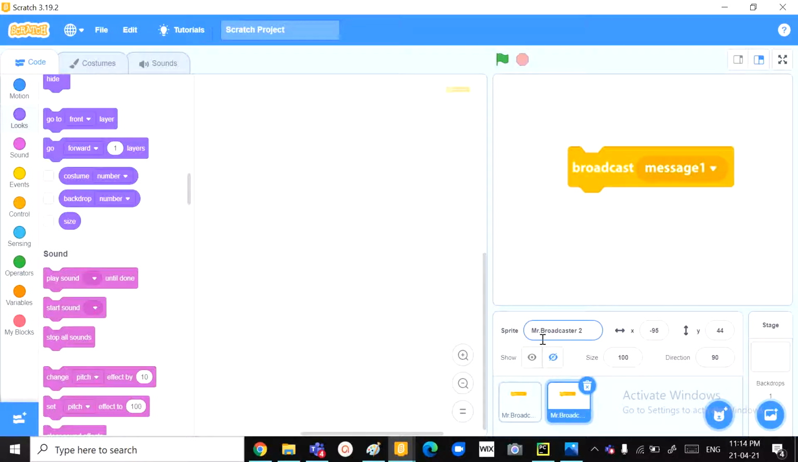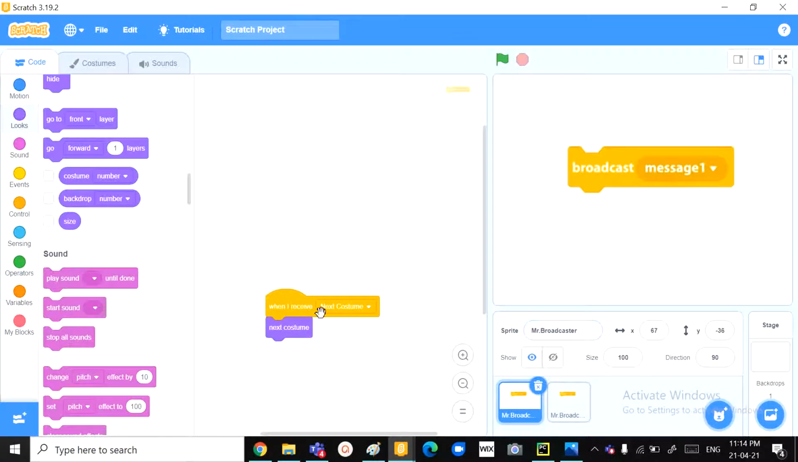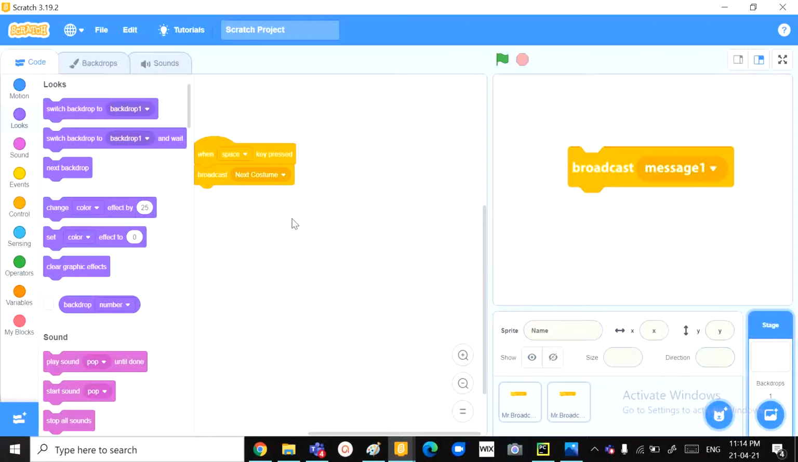Whenever I click a key, the sprites change. This is none other than the broadcast message's trick. If I go to the Mr. Broadcaster 2 sprite, I have a when I receive block with next costume. But who has made this next costume message? Who has given it to Mr. Broadcaster? Well, Mr. Backdrop has given it to Mr. Broadcaster. So what I've used over here is: when any key is pressed, broadcast next costume.